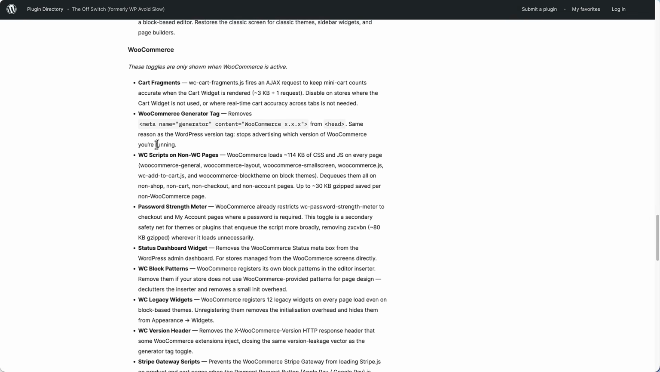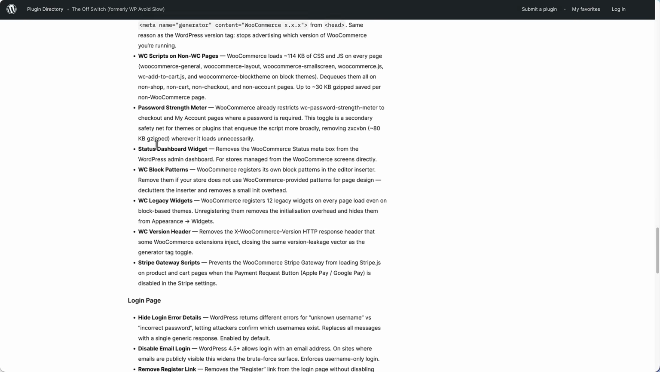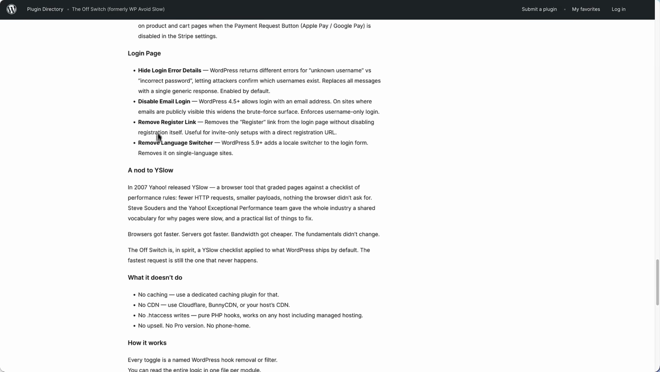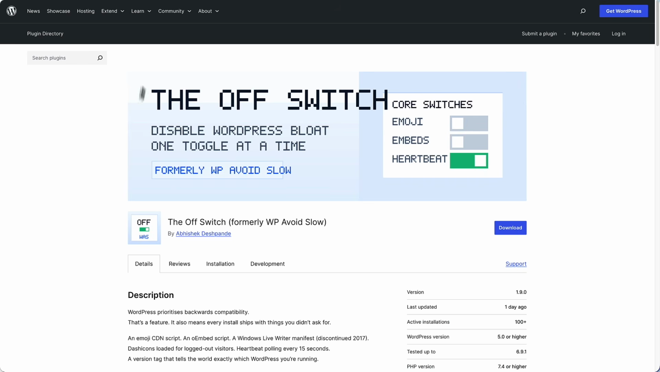There are a bunch of WooCommerce optimization and bloat removal options. On the login page, hide login error details, remove the register link, remove the language switcher. You can turn that off if you just have one language. So those are the features of the plugin.